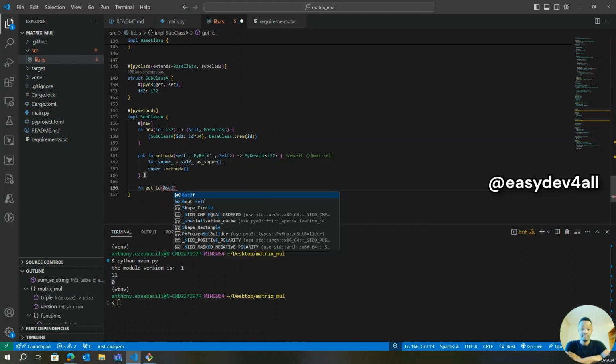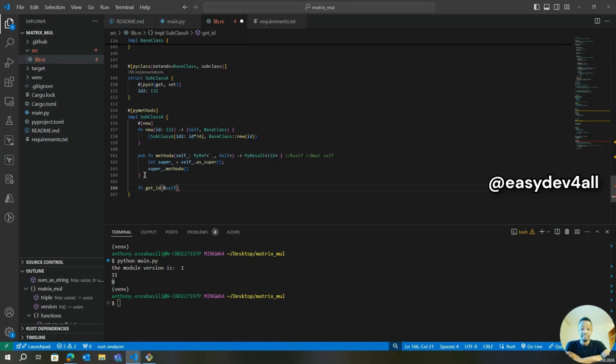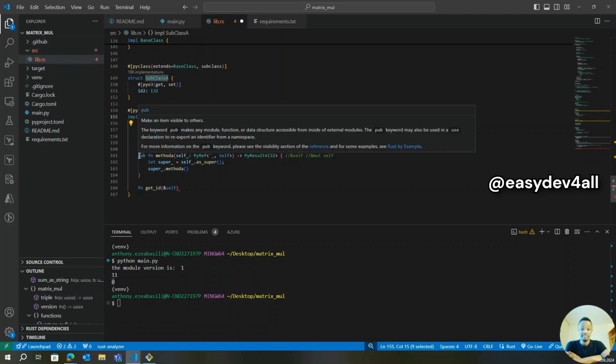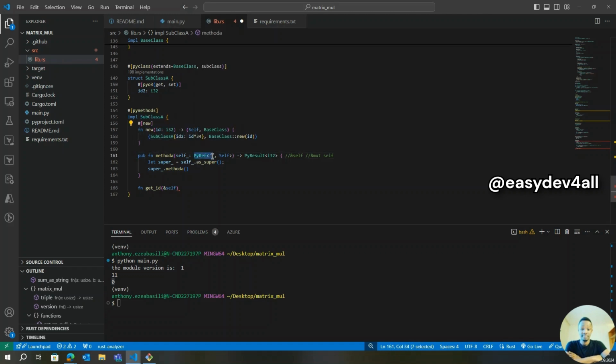This ID is going to take reference to self. Again, I'm accessing attributes belonging to subclass A. Just pay attention: if those attributes are from the parent class that we're inheriting from, remember this is the route we have to take.